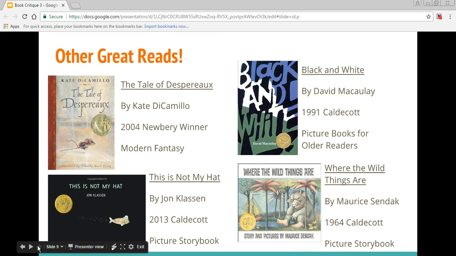So some of my other great reads this week were The Tale of Despereaux, one of my favorites growing up. It is by Kate DiCamillo, a 2004 Newbery winner. It is the sweet story of a little mouse named Despereaux who falls madly in love with the princess, is sent to the dungeon, and he ends up imitating the story of a knight that he's always read about.